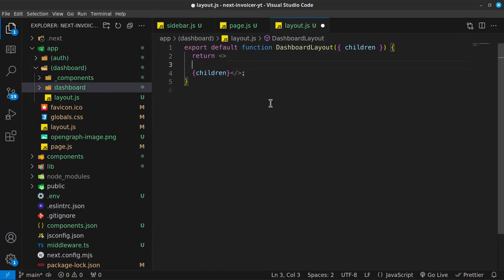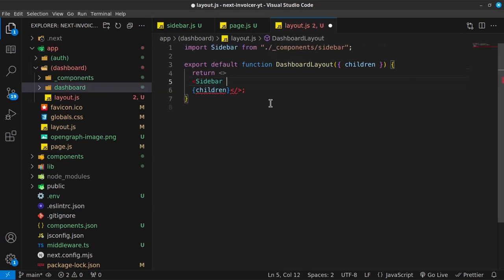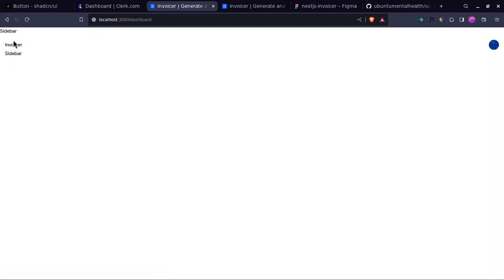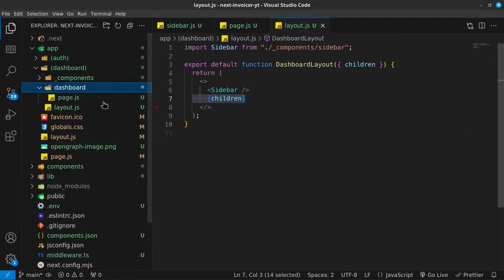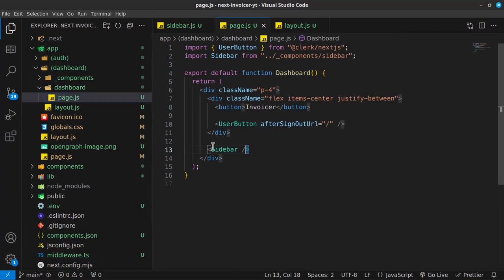And then instead of just rendering the children inside here, I also want to go ahead and render the sidebar, which is a component. So make sure that you import it. So import the sidebar. Now when I save this, we should get sidebar twice, because we are rendering the sidebar from the layout as well as the very same sidebar that we have inside the dashboard page.js.